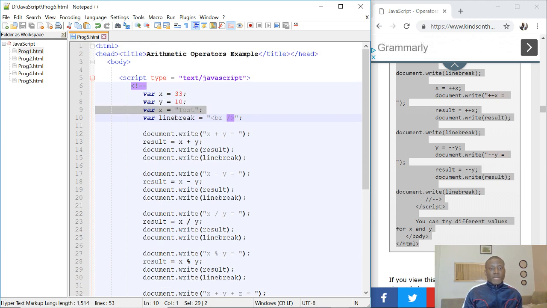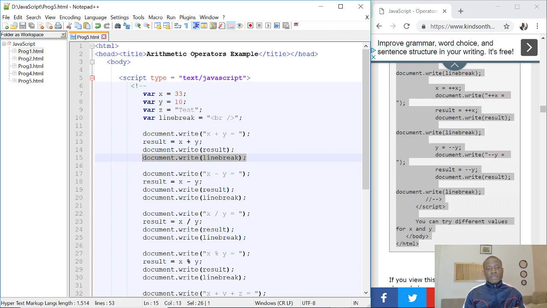Now this is not confusing, this is very clear because we've declared variable x as 33, y as 10, z as text. Now the variable line break is equal to this. We are saying that line break holds a line break, that is a new line character. So each time we write line break, we are actually writing a new line character.